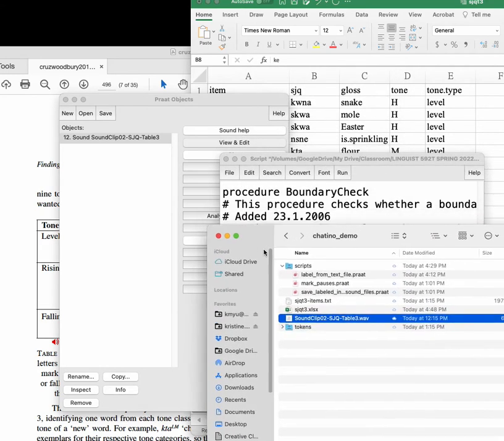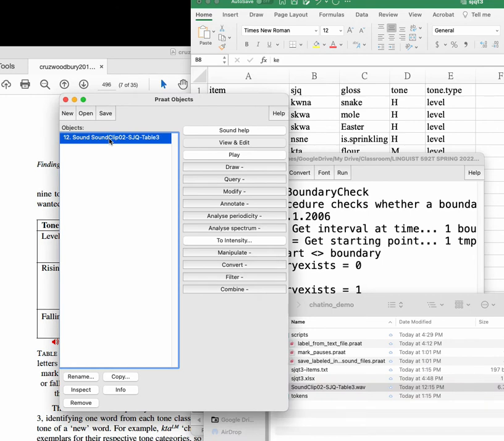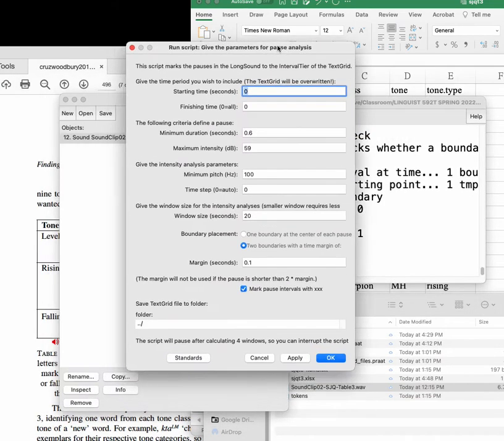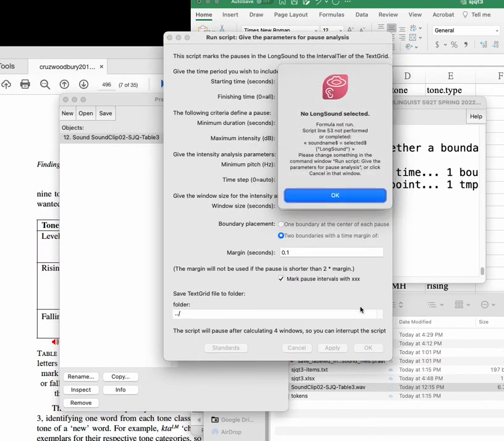So yeah, let's give it a try. So I selected the sound. It's highlighted blue. I click Run. Let's go. I hit OK. Uh-oh. No long sound selected.